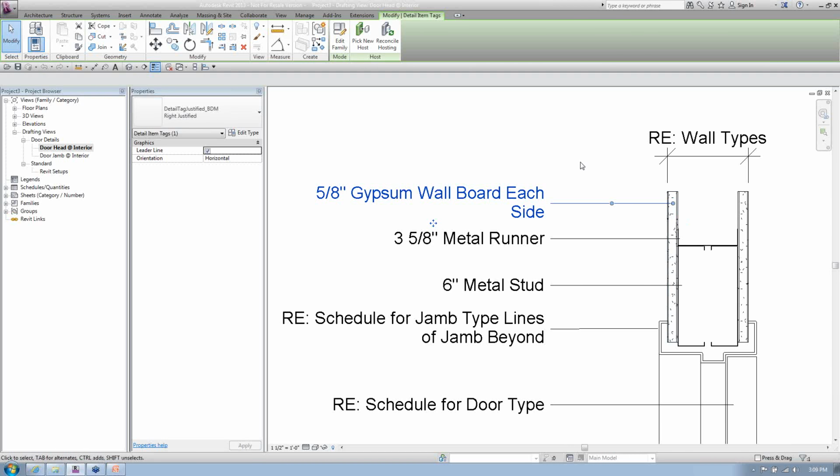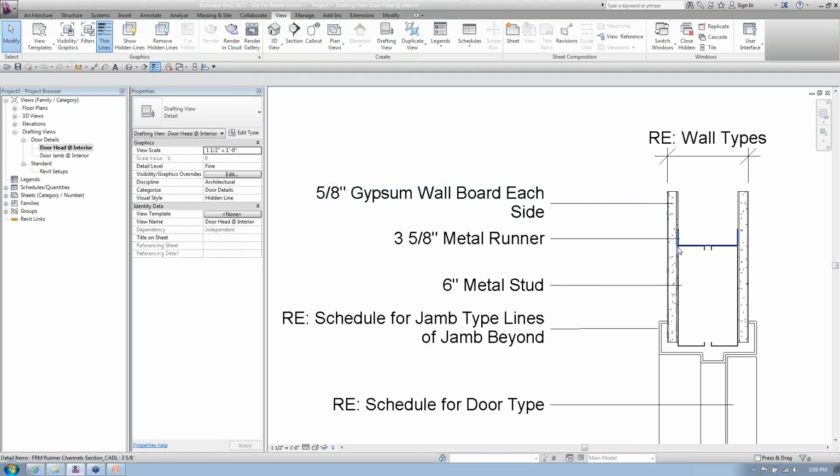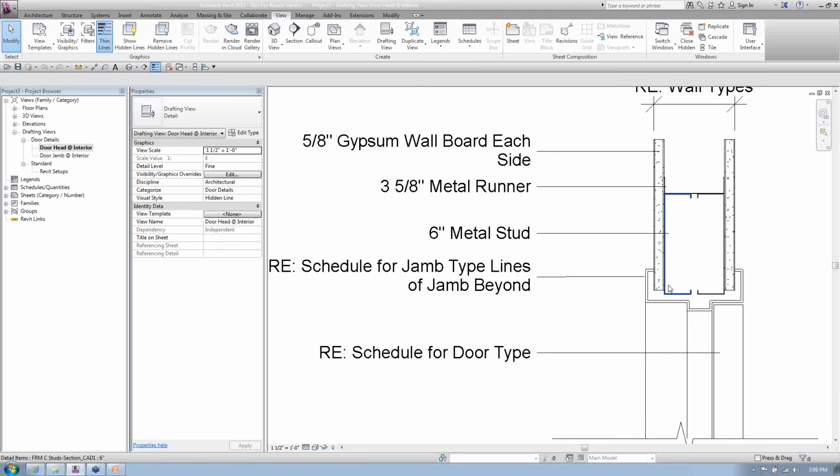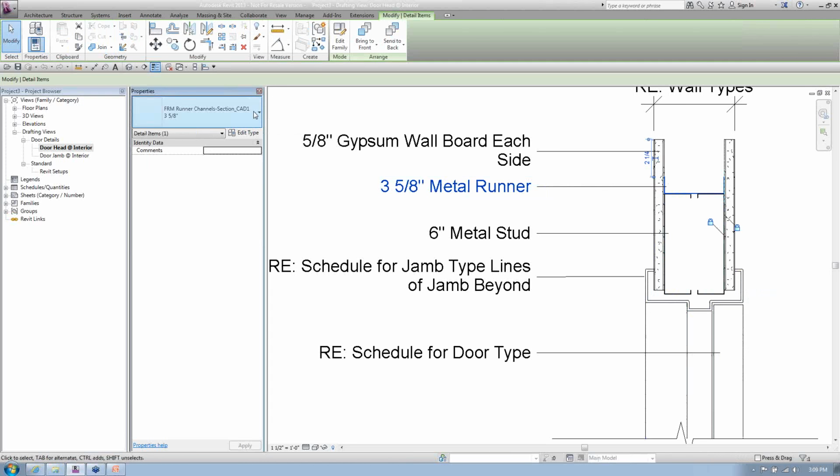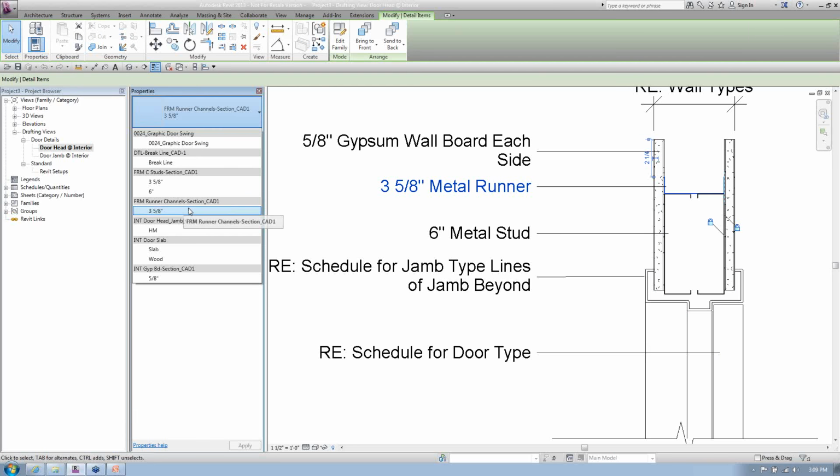The reason I start using detail components for everything, and embed them into a lot of my components, is that if I want to change this from a 3 5/8 inch metal runner, I can go in here and change it to be, ooh, this one has been imported and not updated.